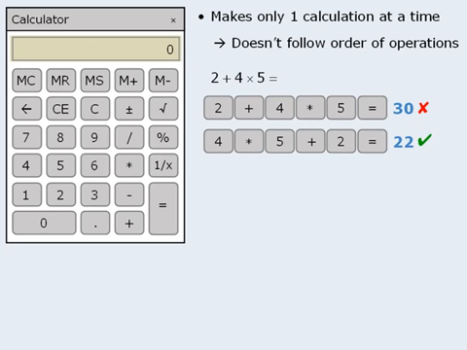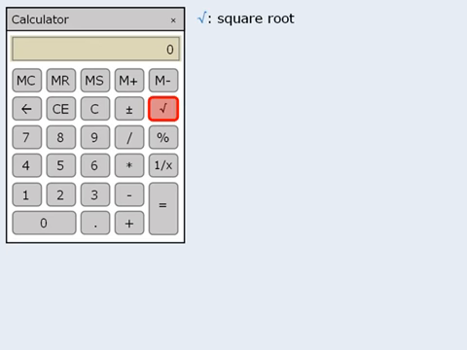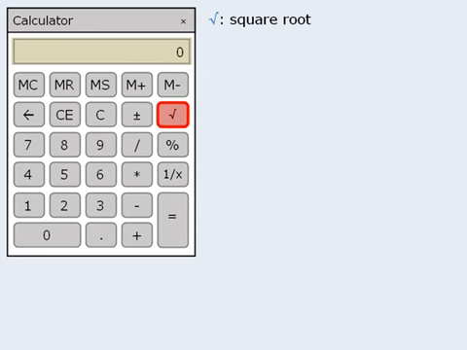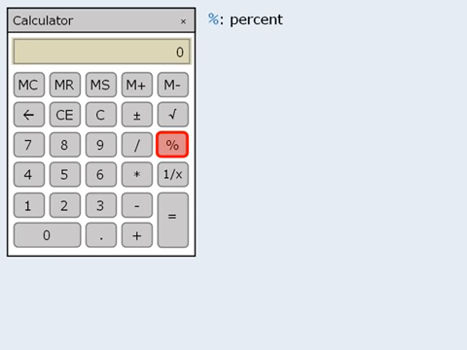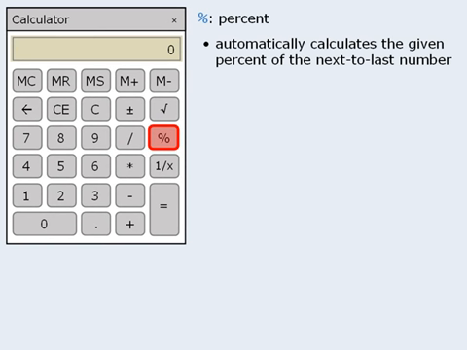Okay, moving along, the next button to discuss is the square root button. This button automatically calculates the square root of whatever number is in the display. So for example, to calculate the square root of 49, just enter 49, and once you click the square root button, the calculator will automatically display the result. Okay, the next button to discuss is the percent button. This button automatically calculates the given percent of the next to last number.